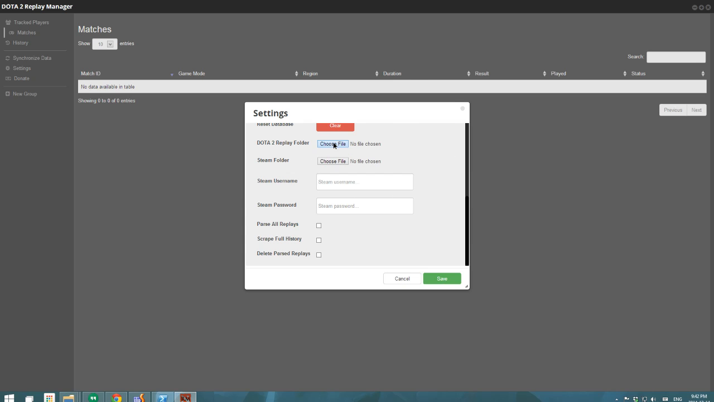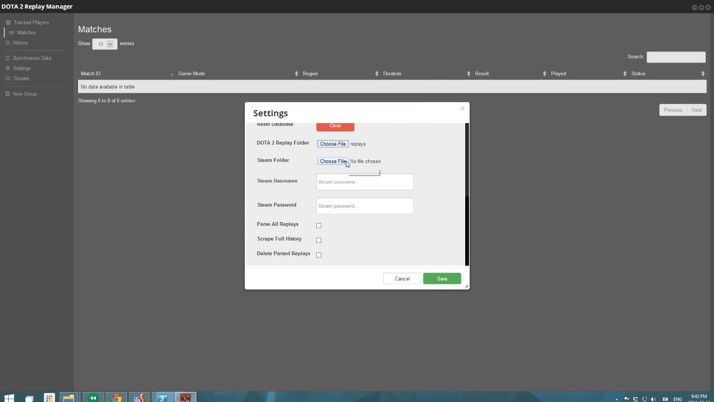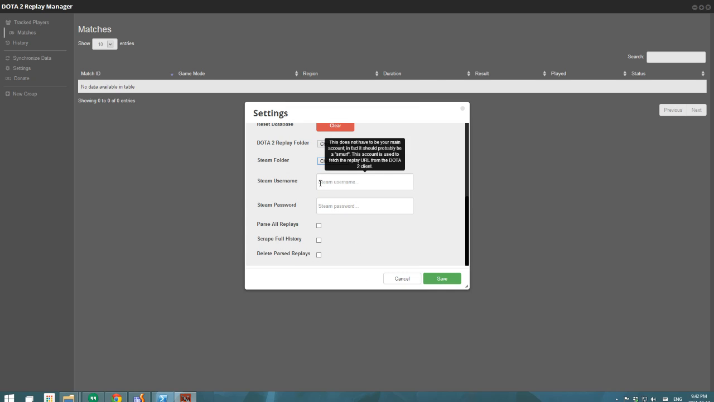Another thing we need to set up is the replay folder. The default is set to the default replay folder. If it's different for you, you can change it. Again, same thing with the Steam folder. Default for me. So let's just do that. Here we have a Steam username. Like the tooltip says, it doesn't have to be your main account. This account is merely used in order to fetch the URL for the replay. The Steam Web API doesn't provide us with that information, so that's why we have to actually have an account log into Steam and ask Dota 2 game coordinator for the URL.